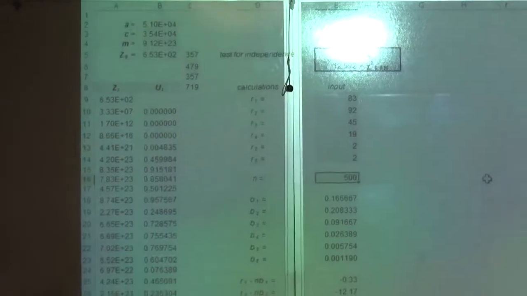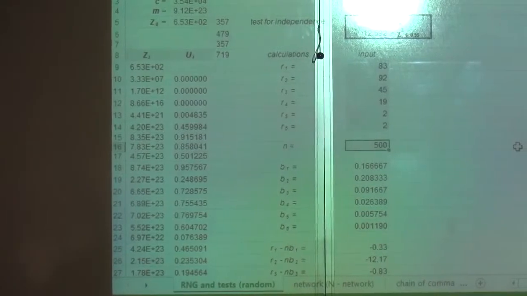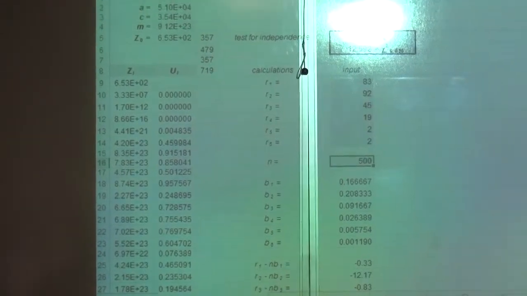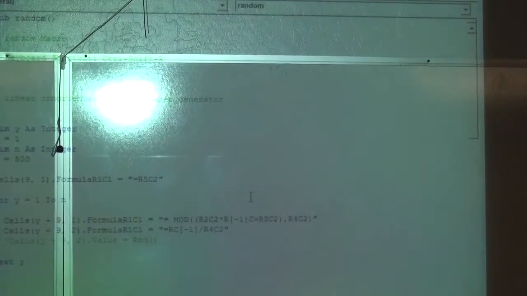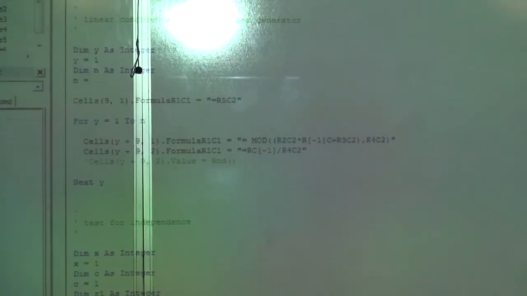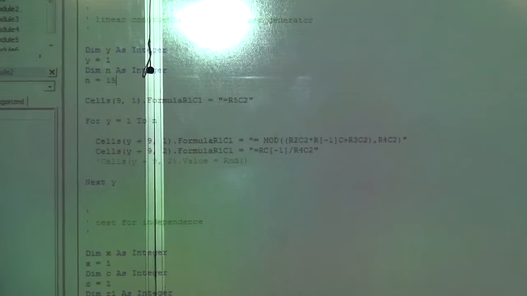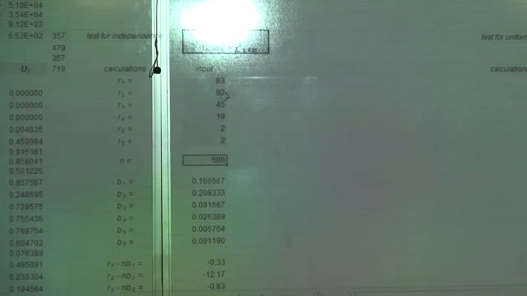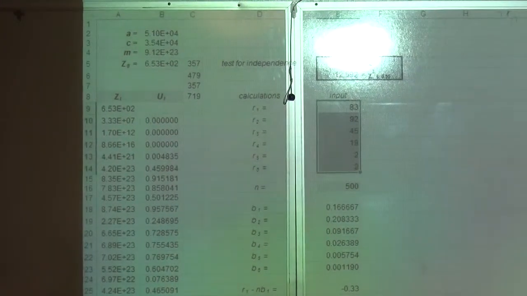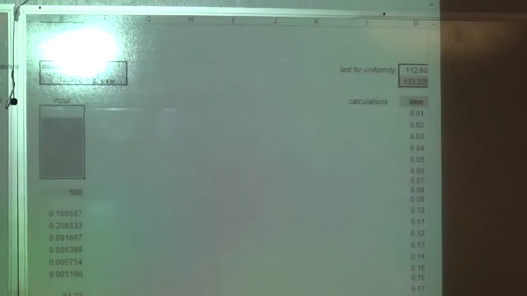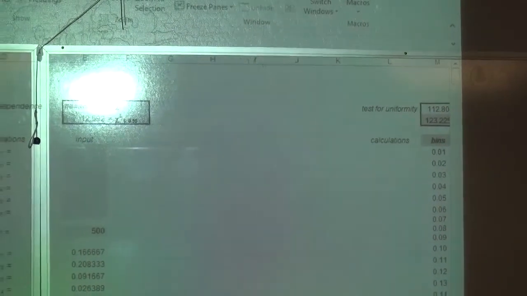It'll count whatever the numbers are in the cells, and I can go into the macro. And I went to edit that macro and change the upper bound. So here I set n equal to 500. Let's set it equal to 1,500. And then I'll empty this out again. And we'll run that macro again.